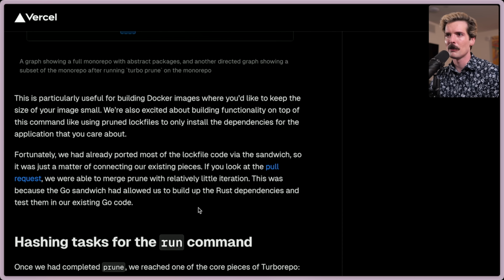Fortunately, we've already ported most of the lock file code via the sandwich, so it was just a matter of connecting our existing pieces. If you look at this pull request, we were able to merge prune with relatively little iteration. This is because the Go sandwich had allowed us to build up the Rust dependencies and test them in our existing Go code. Makes sense.